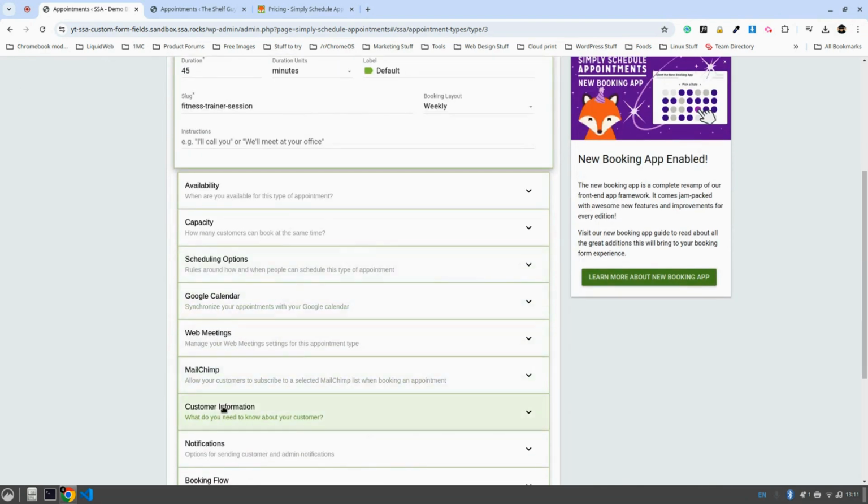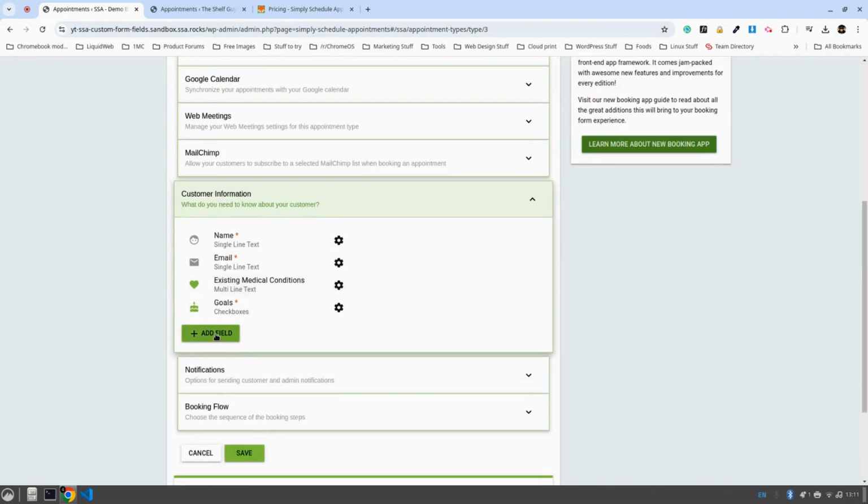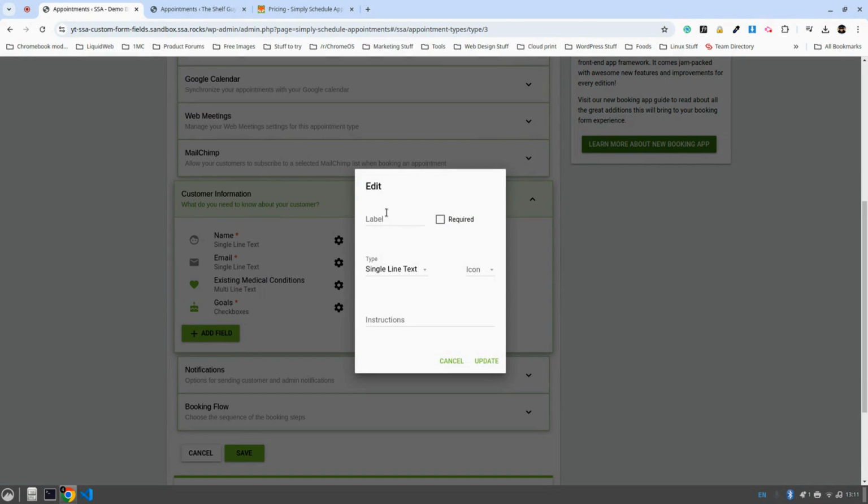We can come back down here to customer information and we could add a whole other field. We can add as many fields as we like to allow you to collect whatever information you need to collect from your clients, which will better help you serve these clients. If you didn't have this feature, you would have to basically ask them all these questions later. Maybe you follow up with them via email or phone, or maybe when they show up for their first appointment, then you have to ask them a bunch of questions.